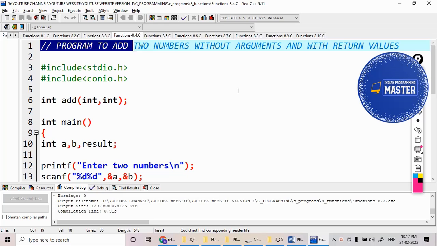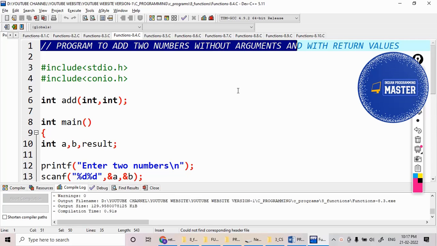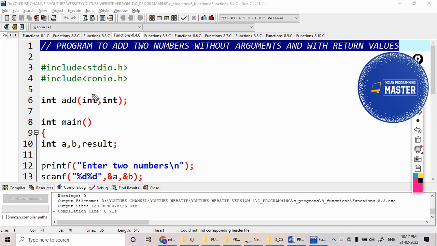Hi students, now let's see a program for addition of two numbers with the help of a function, where I would like to implement it with arguments and with return values. Okay, so in the function prototype, here I have the two arguments and it has a return type integer.